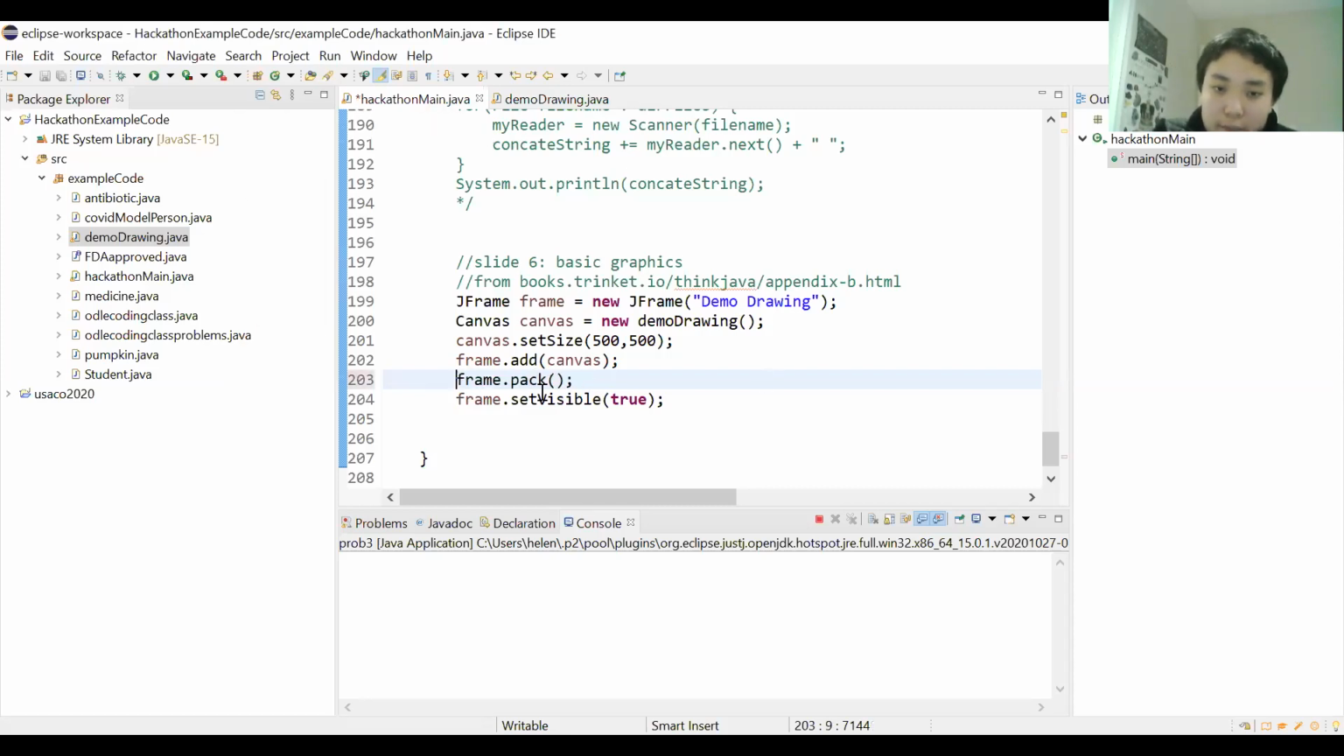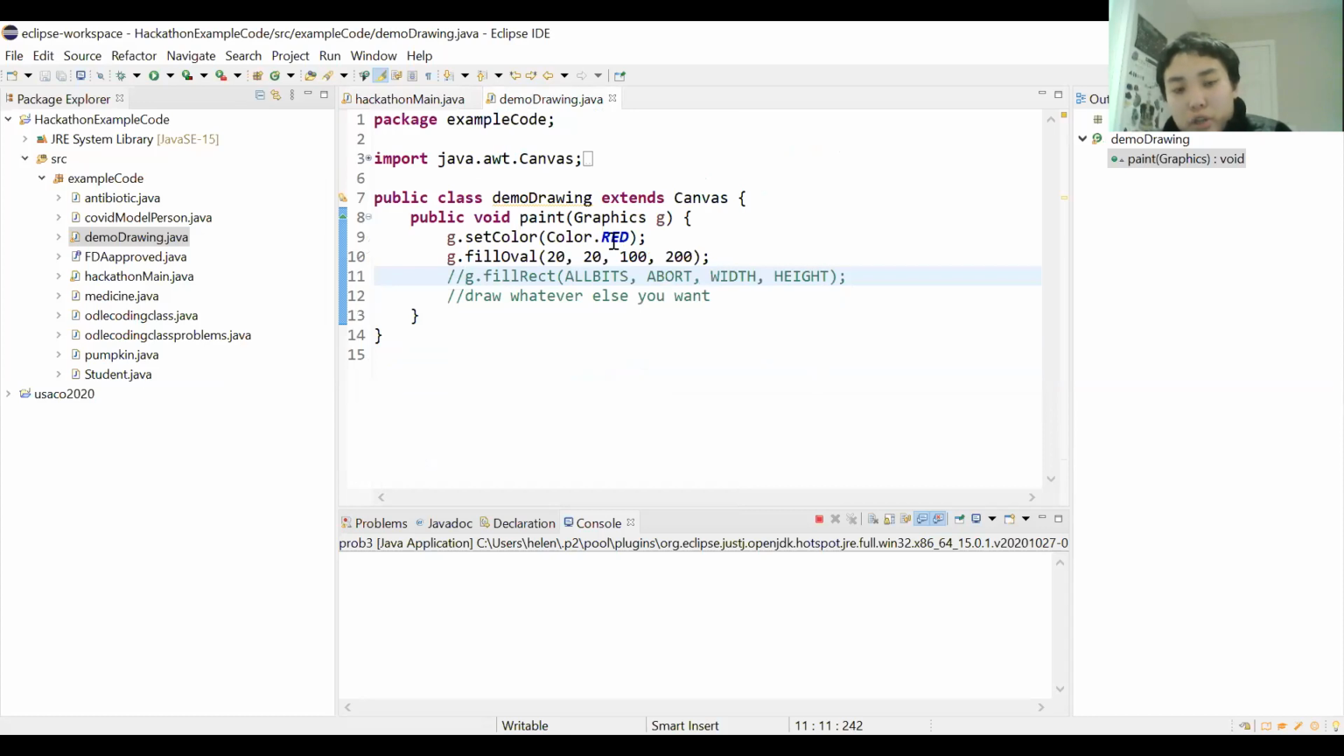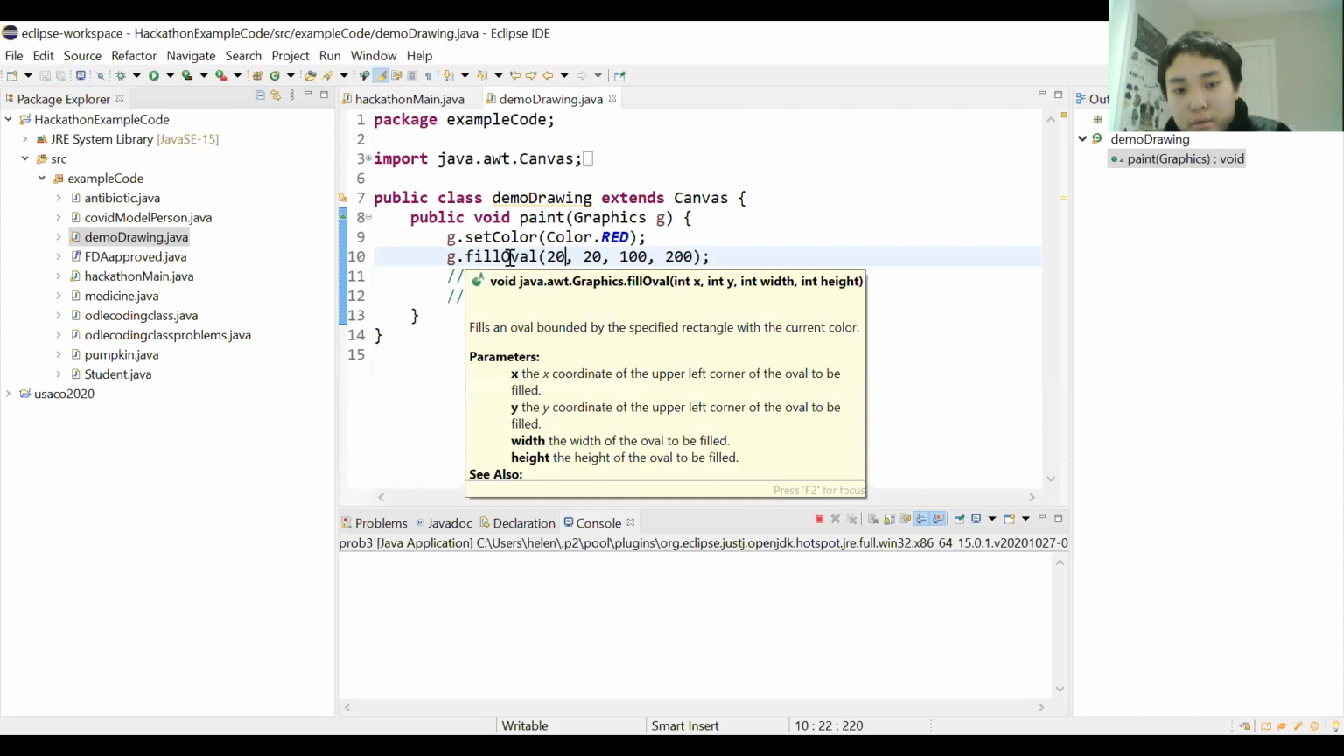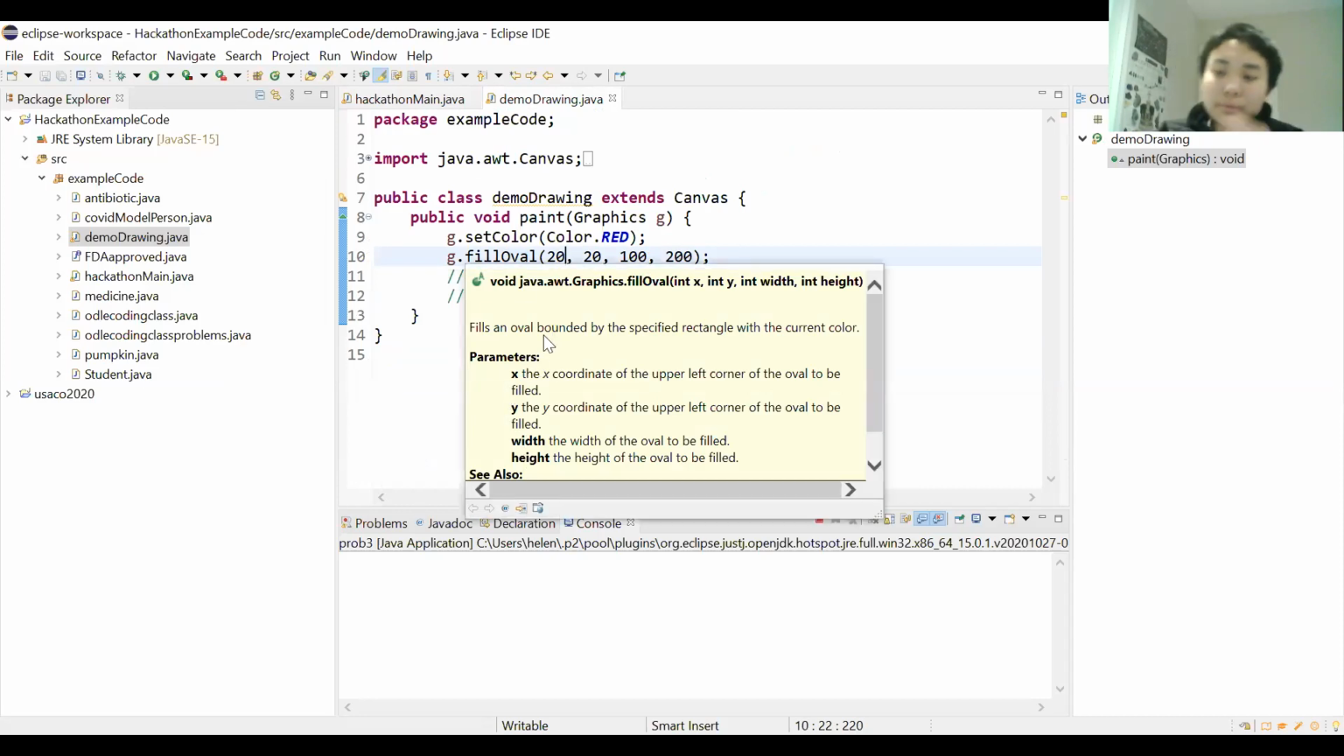And set visible just makes it visible. These are all things. If you change the canvas size, you change the size of how big your drawing space is. Over here with the oval, you can change, I believe this is X, Y, width, and height of the oval.